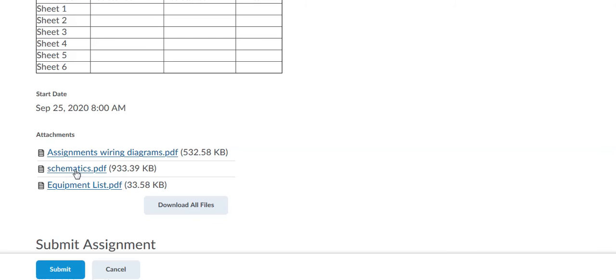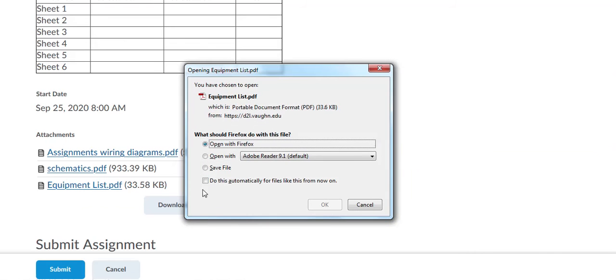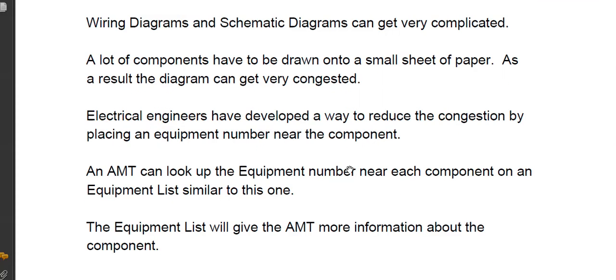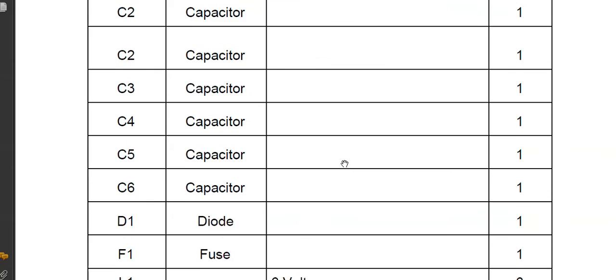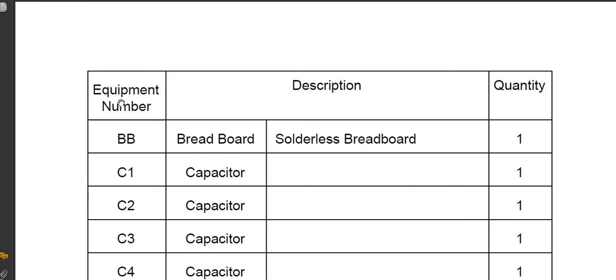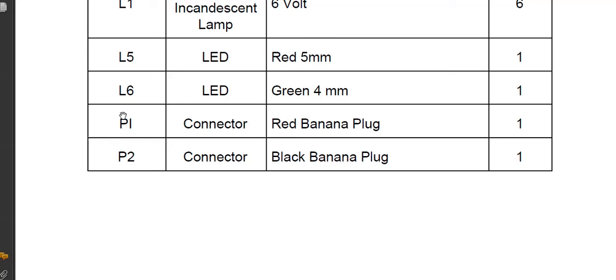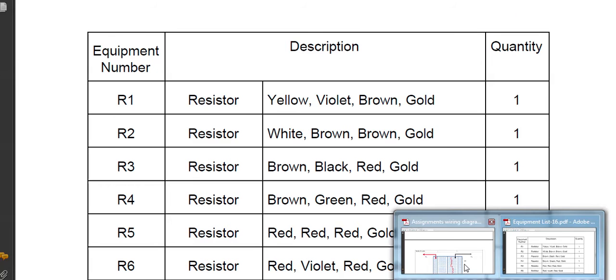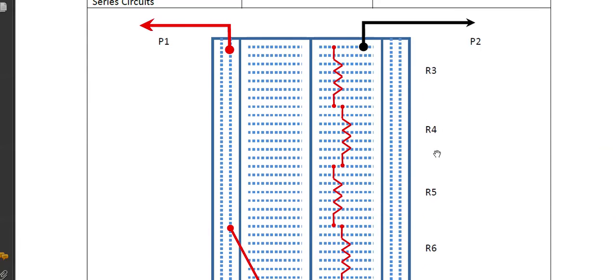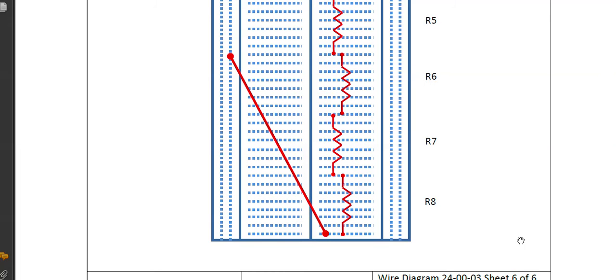Let me shrink that up. That was my assignment's wiring diagram. We have the schematics version of it, but we don't really need that. We've got the wiring diagram right now. And we've got the equipment list. Open that up with Adobe. And scroll down. And my equipment list, my equipment number is on the left column. Scroll down. And here are my resistors. And again, resistors are R3, R4, R5, R6, R7, and R8.